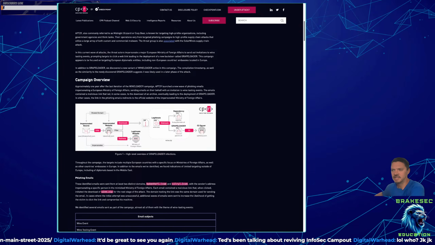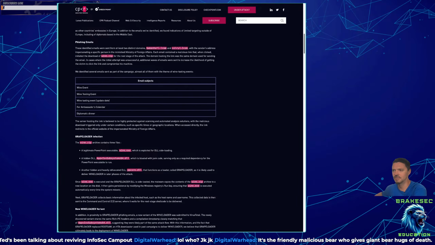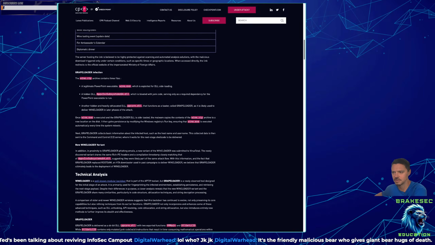So let me see. Impersonated source, so user at whatever.com, links to an impersonated website, sure. Filters, downloads a zip file, or it will redirect to a legitimate website, depending. They unzip the file, the exe sideloads a dependency DLL, Grape Loader, which is an additional bit. What does Wine Loader do? Wine Loader is a well-known modular backdoor that is part of the APT29 toolset.